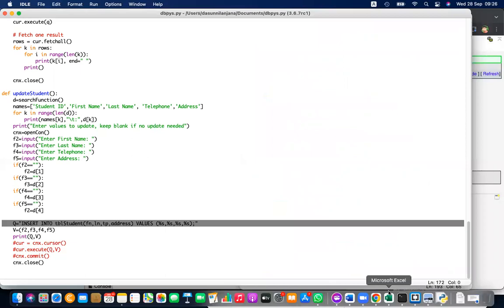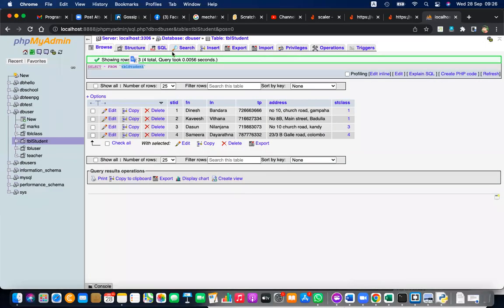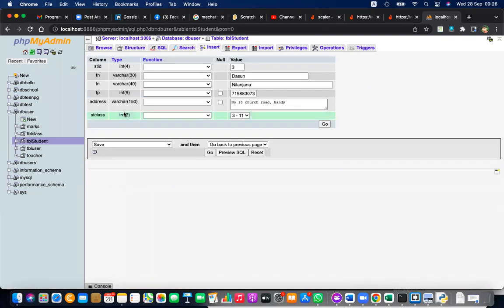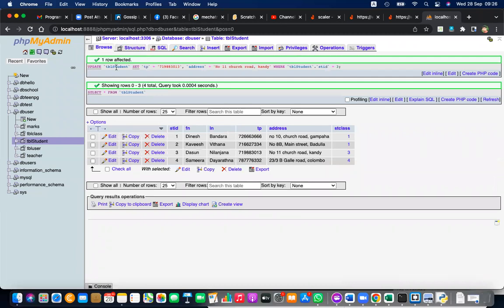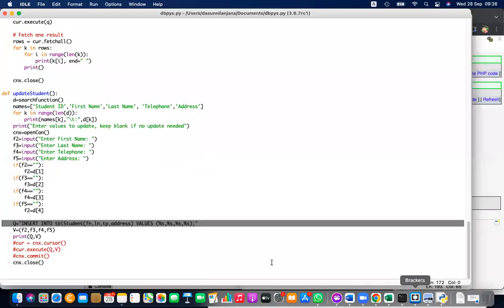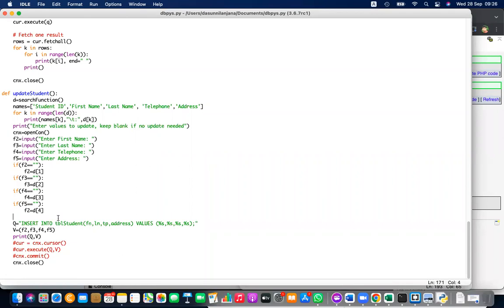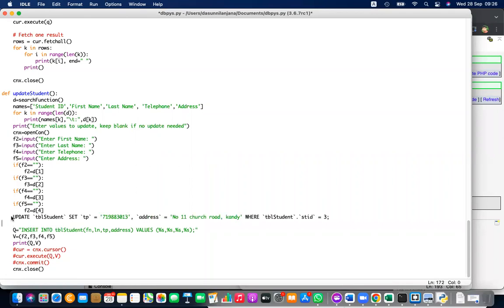When you update, the query will look like this. So let me update that first. I'm going to edit this. Let's press go. You can see update table. This is how the update happens. This is the query. Let me copy the query and add it to my coding. Update TBL student, that you need to do.